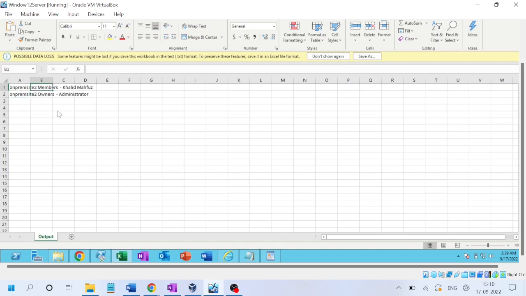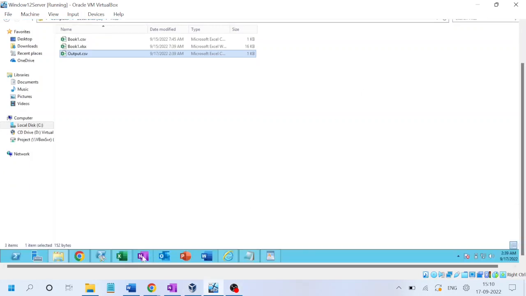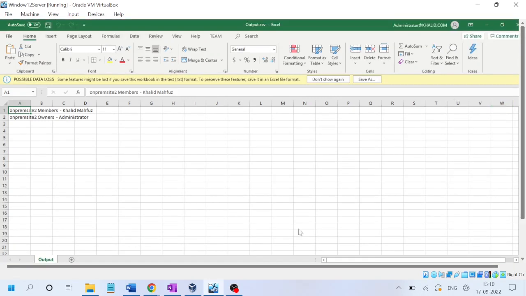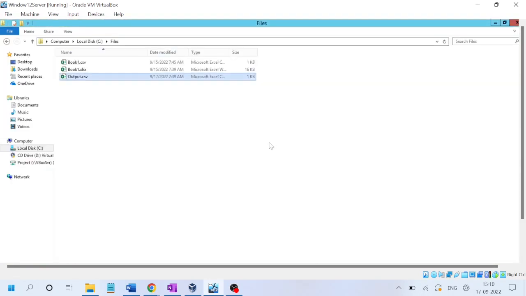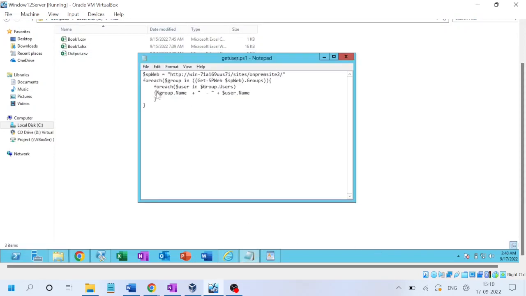So this is in the same column. Column B does not have anything, C does not have anything. Within the same column you have the output, the group name followed by a dash, and the username is mentioned in there, right? So this is for one site we have got the output. So that was the output, the group name followed by a dash and the username within the same column.